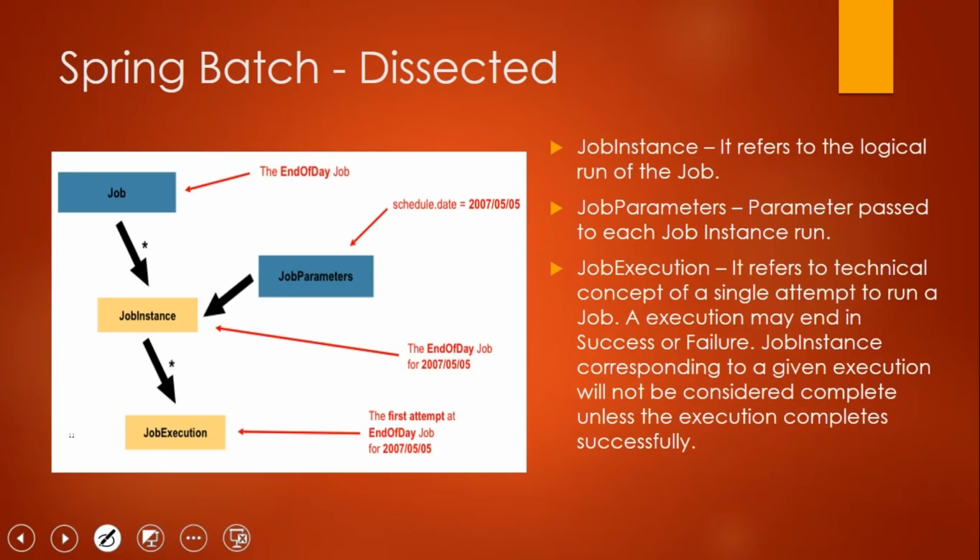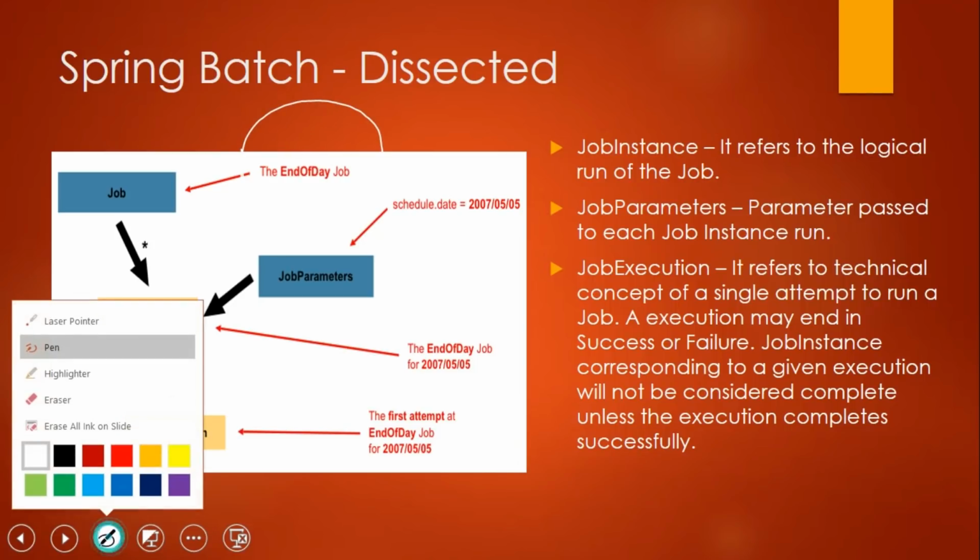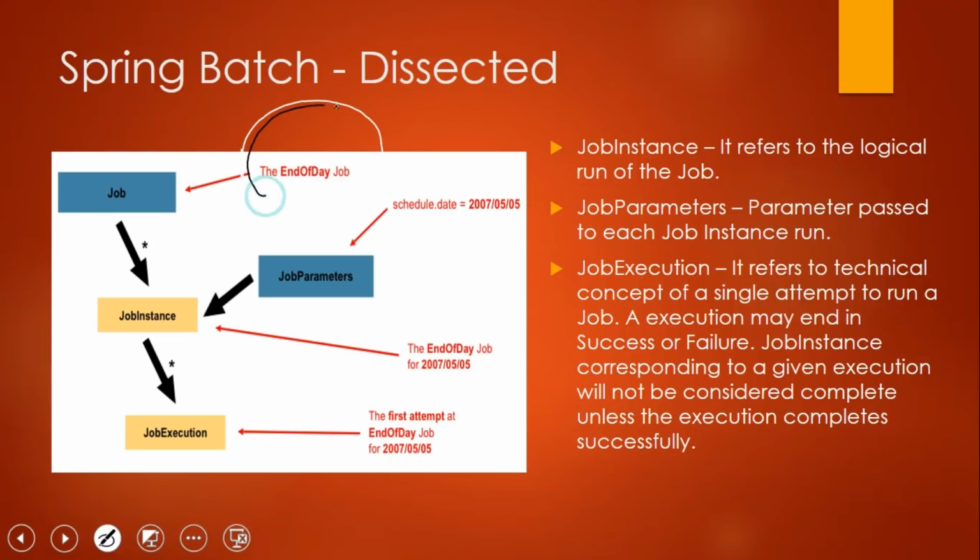So we have more jargon to discuss here, which is job instance, job execution, and job parameters. So what is a job instance? Say you have a batch job called end of day batch job. This is your batch job name, and if you want to run this batch job for today, a job instance will be created by Spring Batch, and that job instance will be executed.